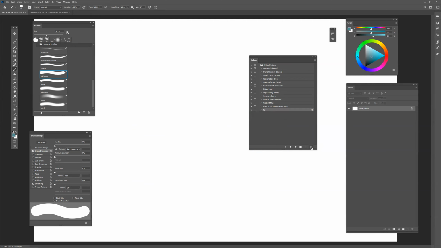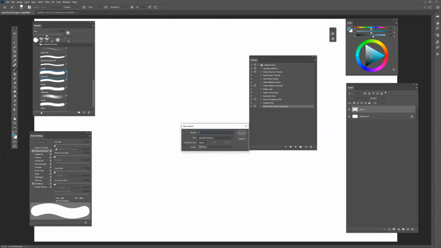So here I'm going to delete this one. Flip. Let's make a new one. So create layer and then click this icon. And then you can call this flip. Function key F2. This is all fine. And let's press record.